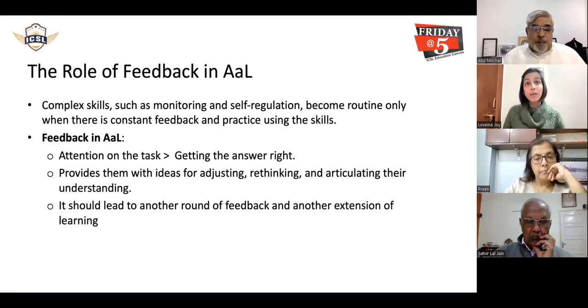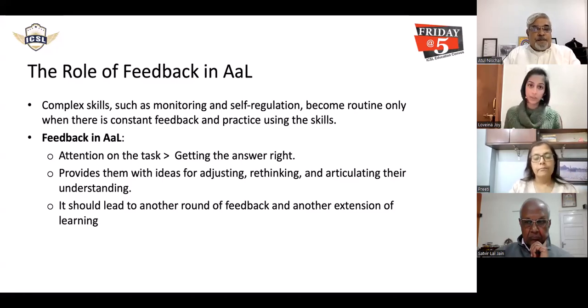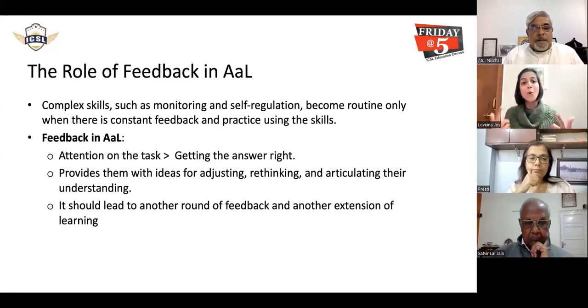So again, when we think of feedback in assessment, we think, okay, feedback mil gaya, it's done. Now let's move on to the next topic. But no, feedback should serve in a way which should be an extension of their learning. So feedback should not be a full stop, but feedback should be delivered in a way which opens up more questions, which opens up more avenues for learning.